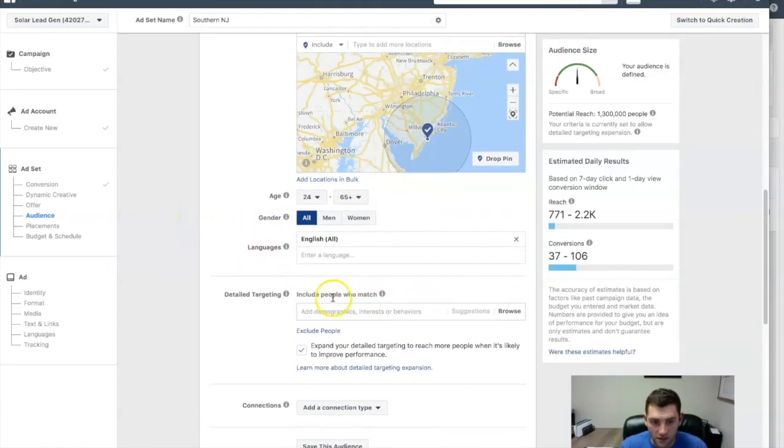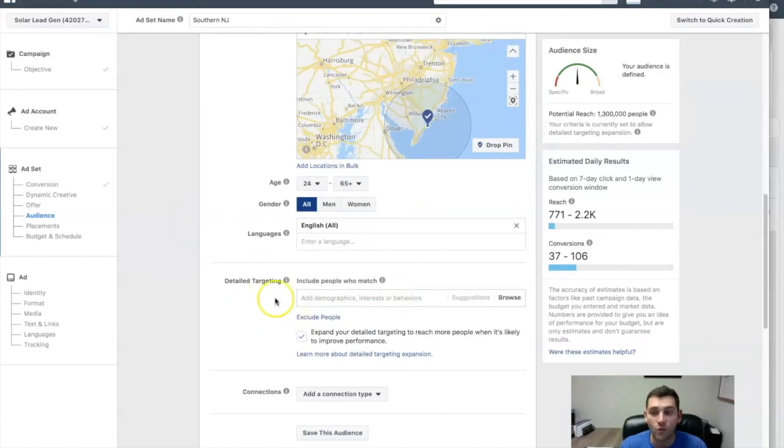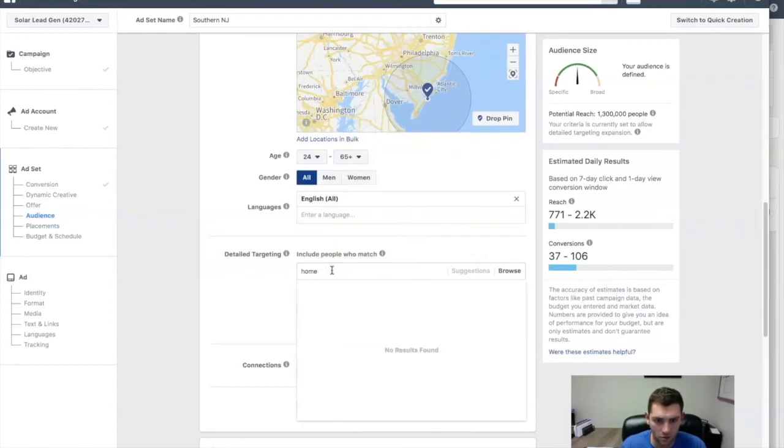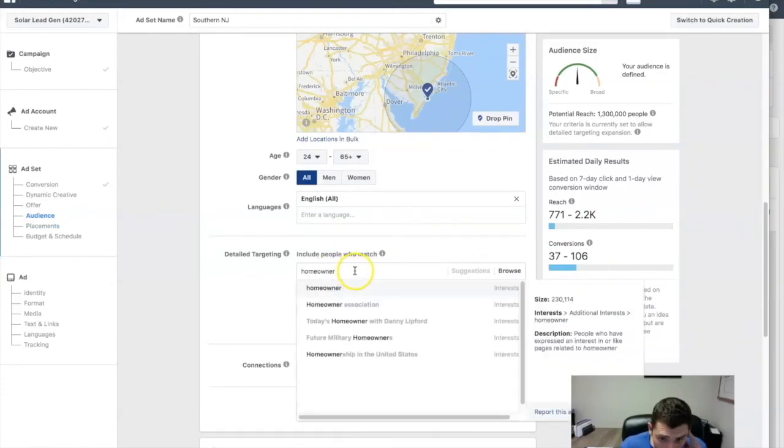Detailed targeting, include people who match. Now, if we didn't put anything in here, Facebook's got about 1.3 million people they can reach out to who just are in this area. I don't really want just anyone in this area though, right? I kind of want to only get homeowners if I can help it. So I'm going to click on detailed targeting and I'm going to type in homeowner. Now right here, we can select homeowner as an interest.